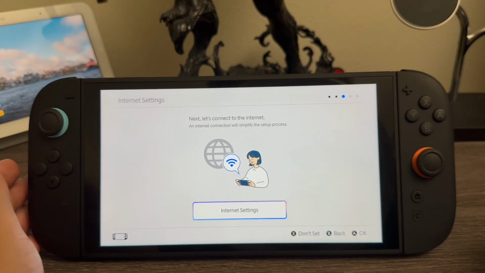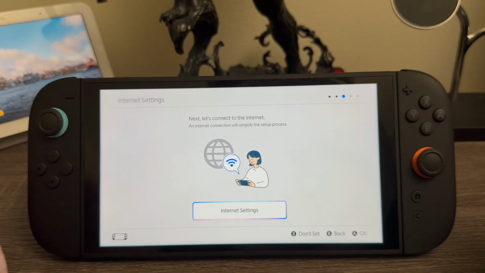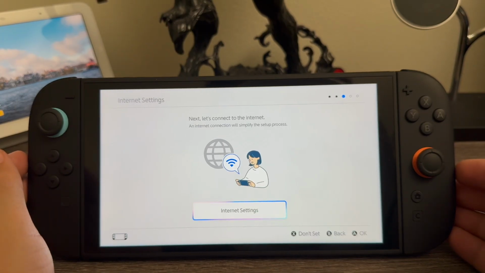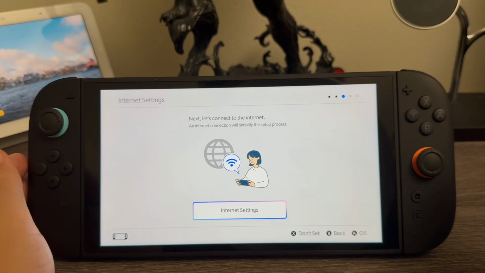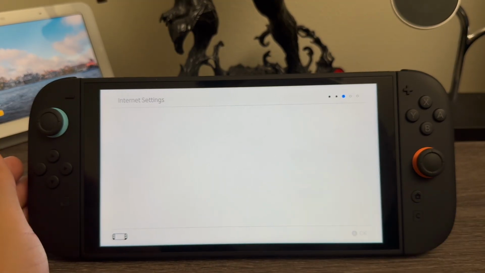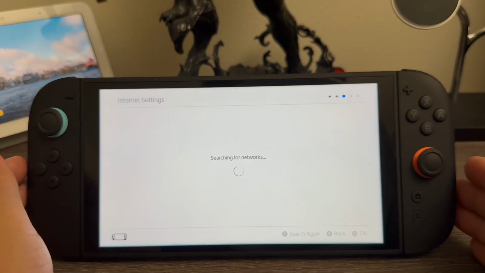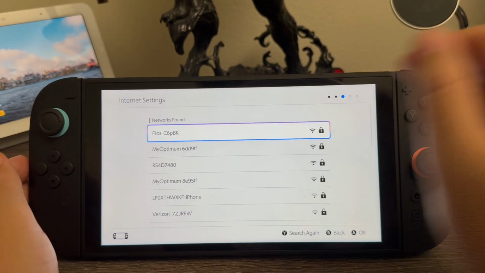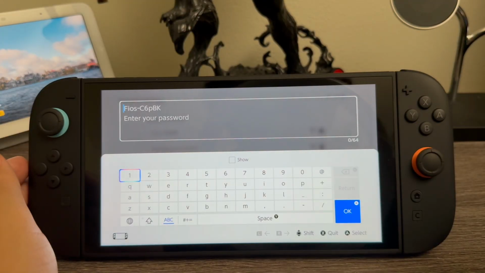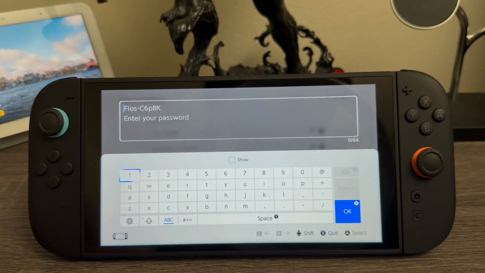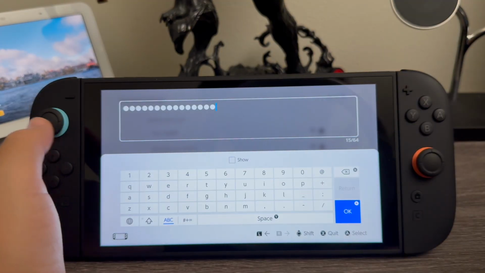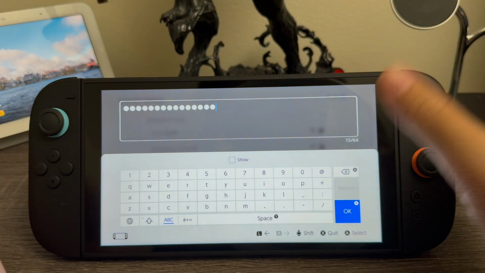Okay, so now it says, let's connect to the internet. An internet connection will simplify the setup process. So now let's go and set internet. Okay, so now it is scanning for networks. Let's give it a second. Okay, there you go. So now I'm going to be tapping on my network and I'm going to be introducing my password so I can get connected. Okay, so now that I have introduced my password, I'm going to tap on OK.